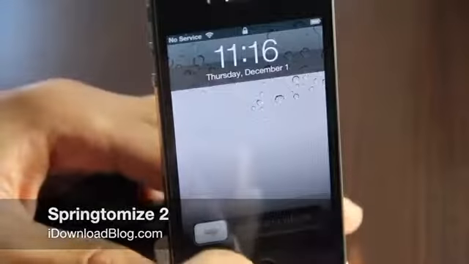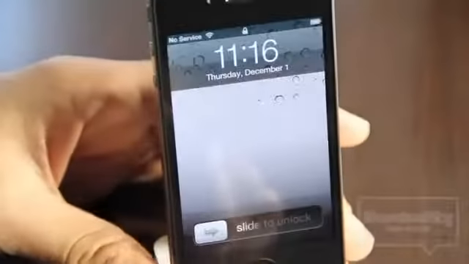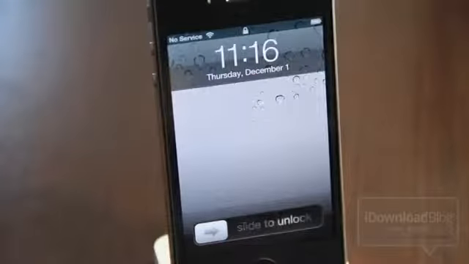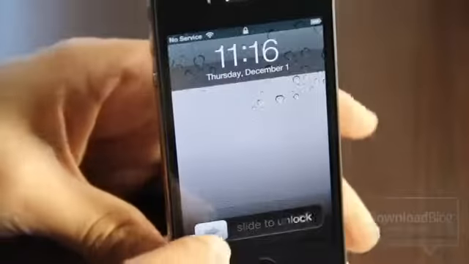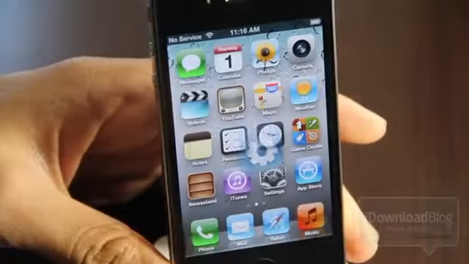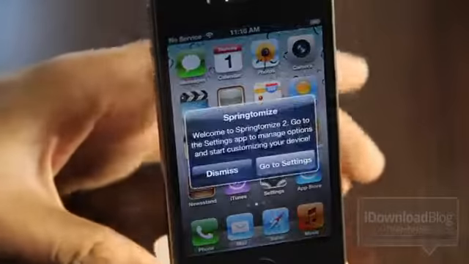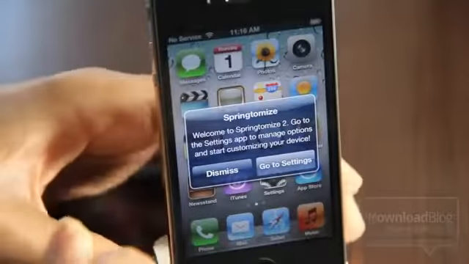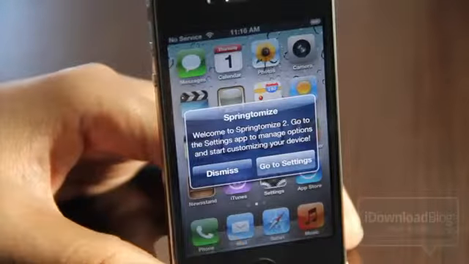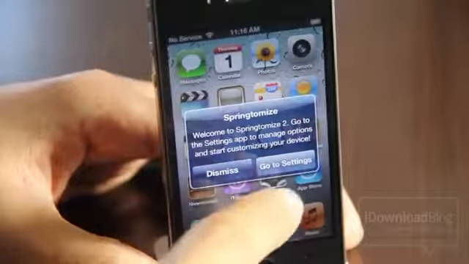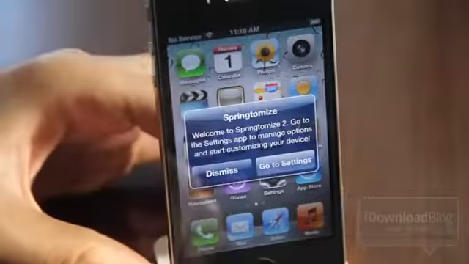We're going to talk about Springtomize 2. It has been submitted to the Cydia store, so that means it should be there any second, any minute now. So stay tuned for that. It should be out soon. And this one, I'm telling you guys, this one is crazy. I mean, it's so many settings packed into one app. It's just ridiculous. So we're going to talk about Springtomize 2 in depth.